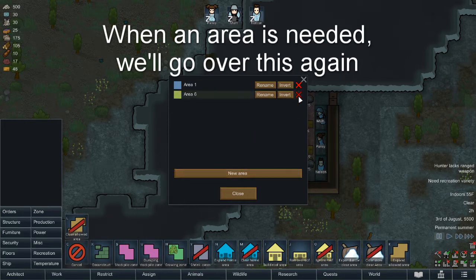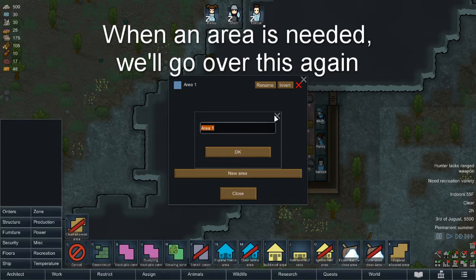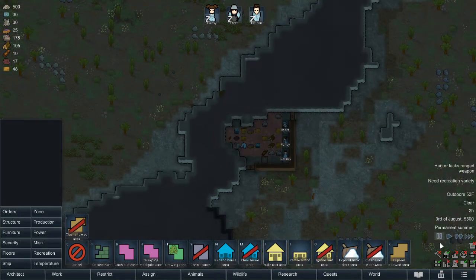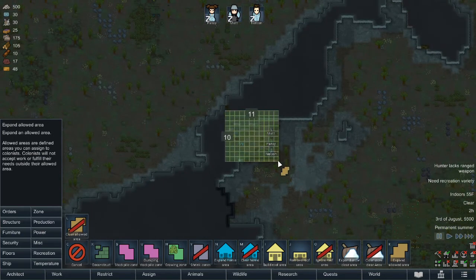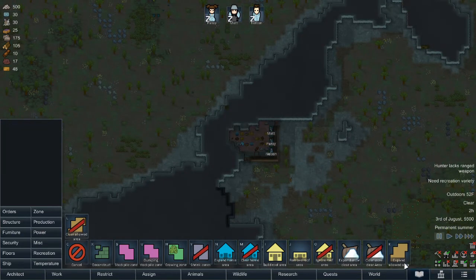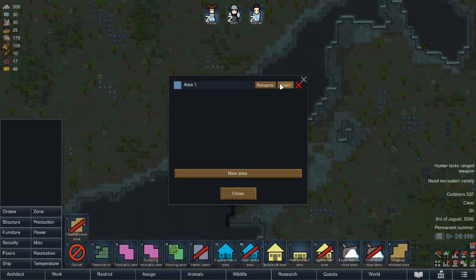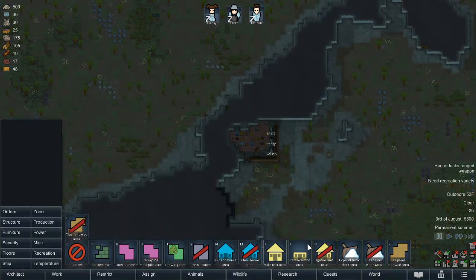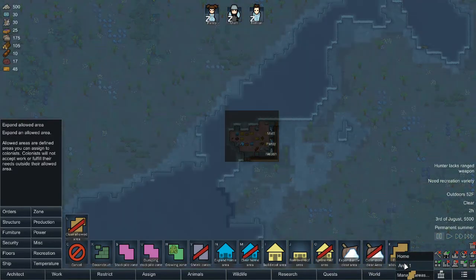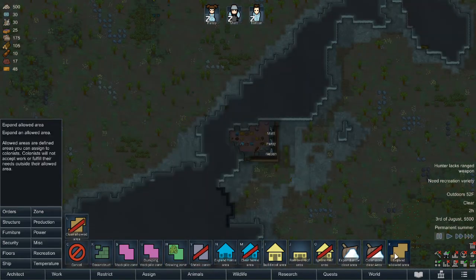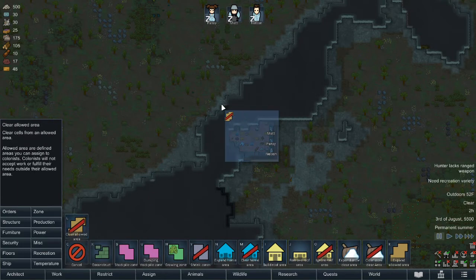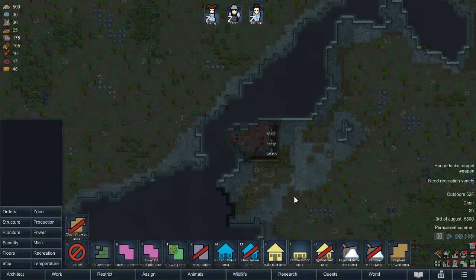You can delete the areas. You can rename the areas. You can create the area. So area 1. You can create the area and then manage it. And now you want to invert it. So now the allowed area is everything but that square. And that's pretty cool. That can be useful. You can clear the allowed area so that it has no place allowed.